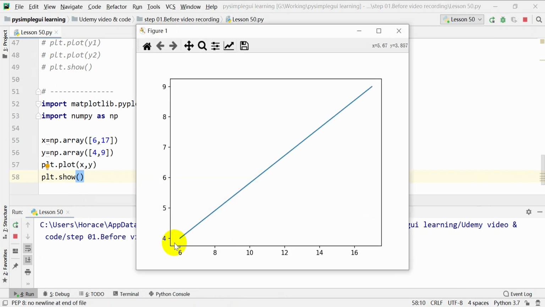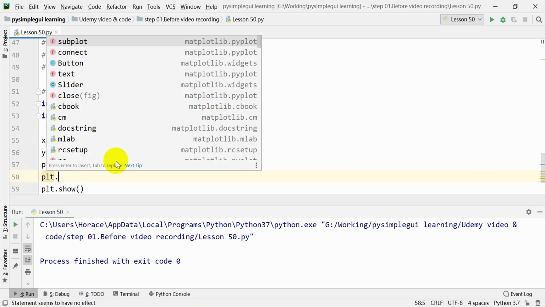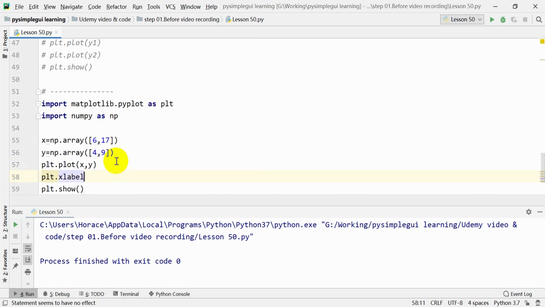Alright, so now we have this simple line right here with the plot and show. After this, we can label them. So we can label the x-axis, y-axis, and the title separately. We can label the x-axis using xlabel.